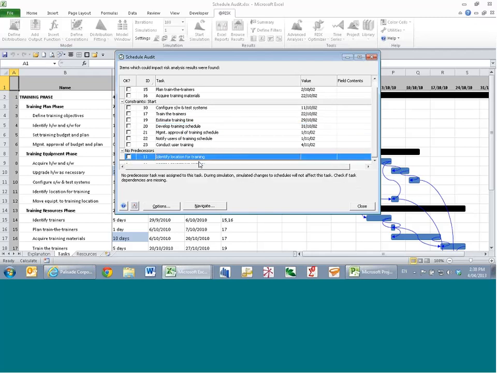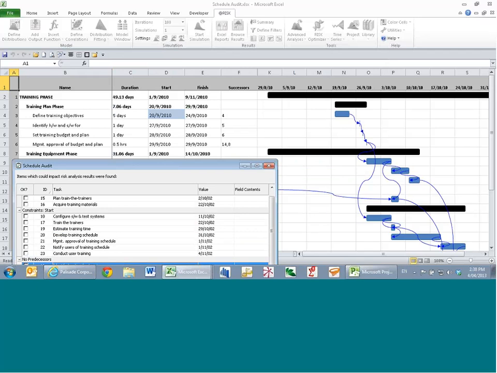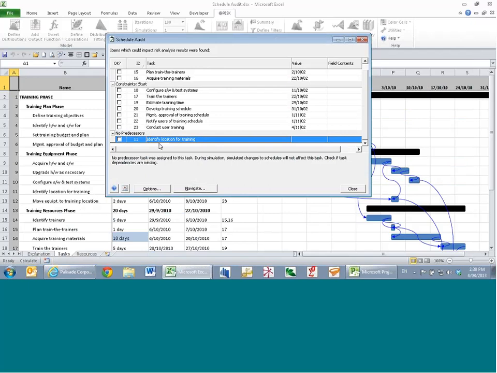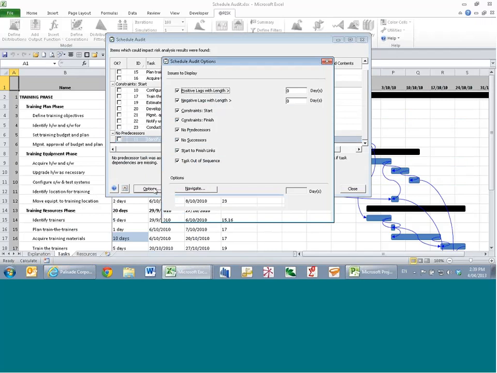Likewise, we have, in this case, a task, it's this one down here, identify location for training, that has no predecessor. So variation in that will have little to no impact on the model. Perhaps it should have had a predecessor. So these are the sorts of errors or potential issues that the schedule audit option allows you to find, because obviously what we don't want is to run a simulation on a schedule that doesn't make any sense.